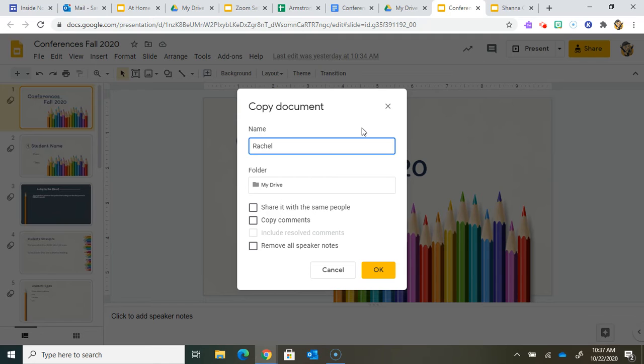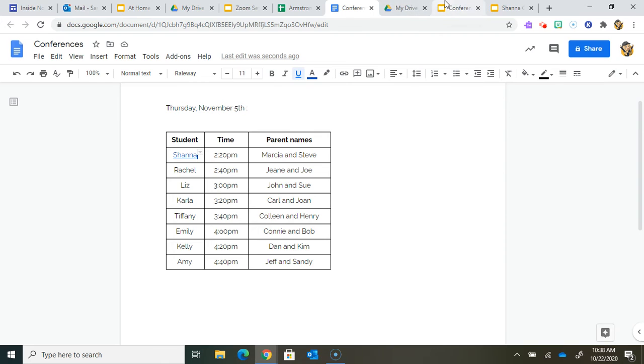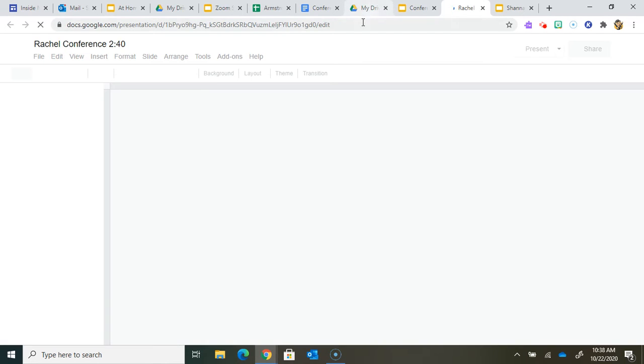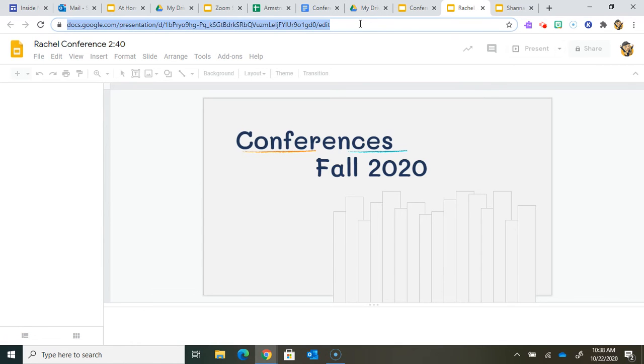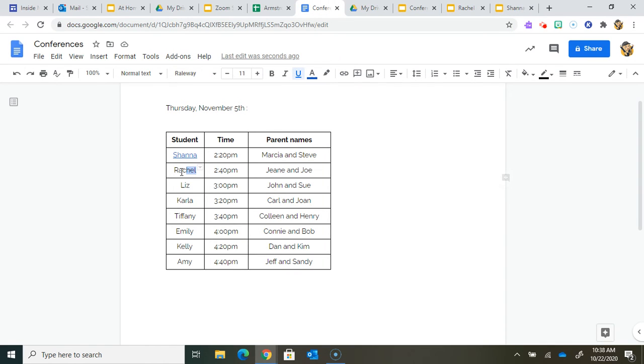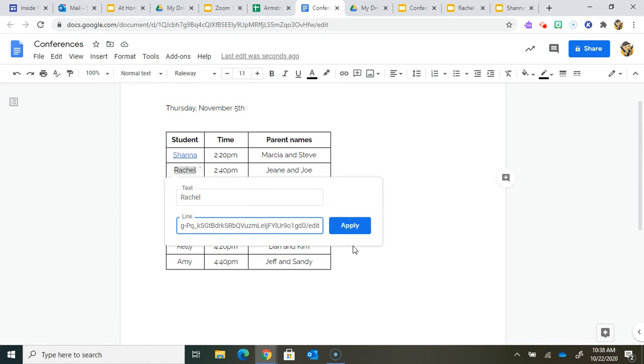So then I have Rachel, Conference 2:20. Oh, I think I have that wrong. 2:40. Same thing. It will come into my drive. I'm going to highlight that top bar, Control C, go back to my schedule, Control K, Control V.